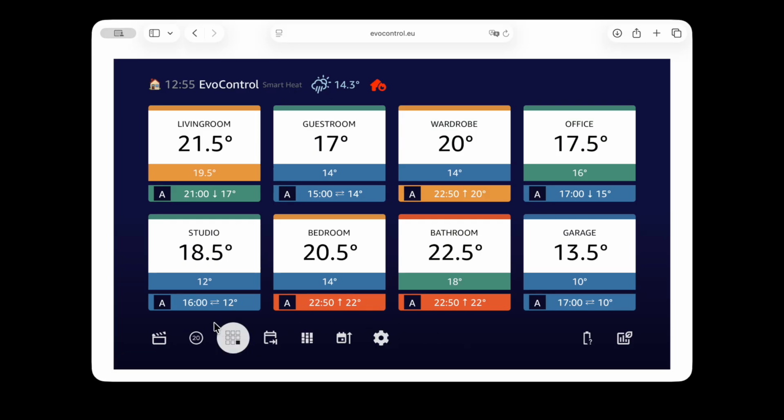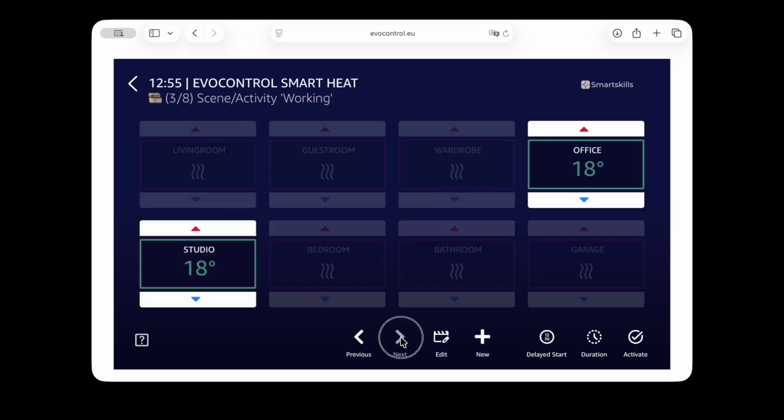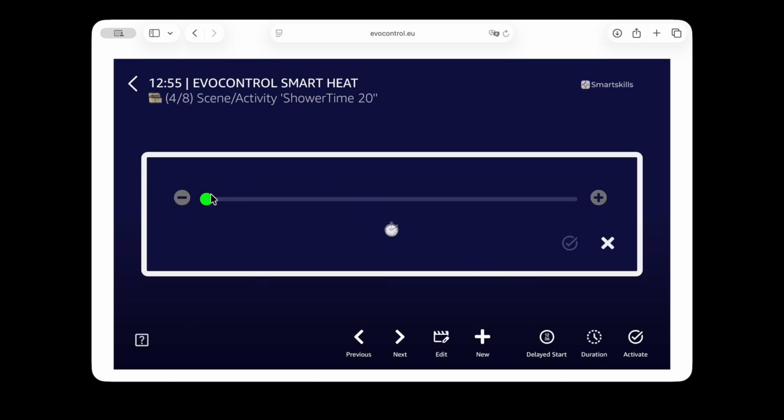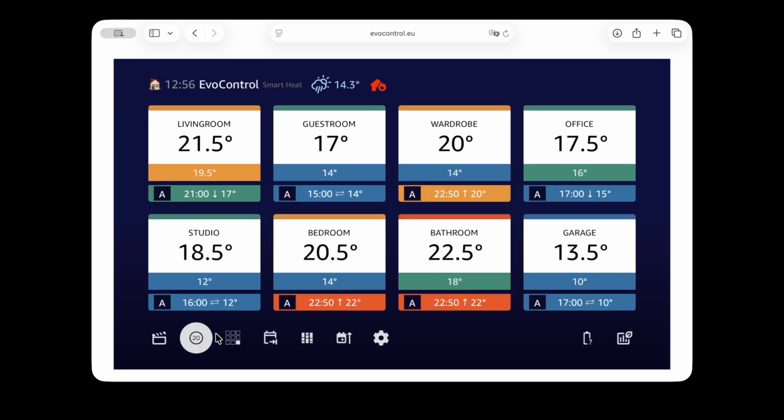We saw earlier how scenes work in EvoControl, and I can create up to 12 of these and browse through them in this view. Let's take this one here, it's called shower time, and I've put 20 minutes in the name, which if I activate it from here will be ignored. But if I want to put a duration on it or a delayed start, then I can do so with this slider. However, there's another view of my scenes, which is here, it's called the LaunchPad.